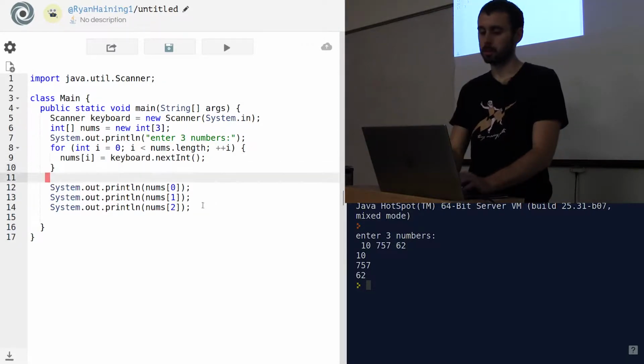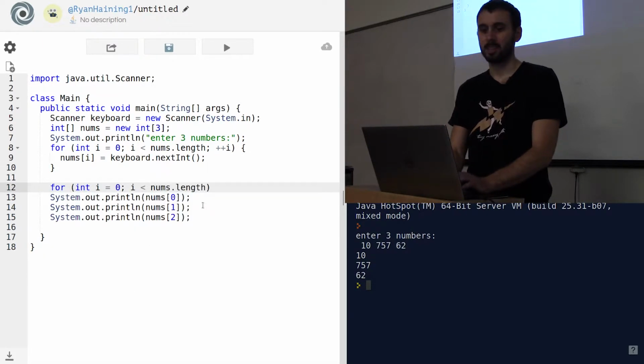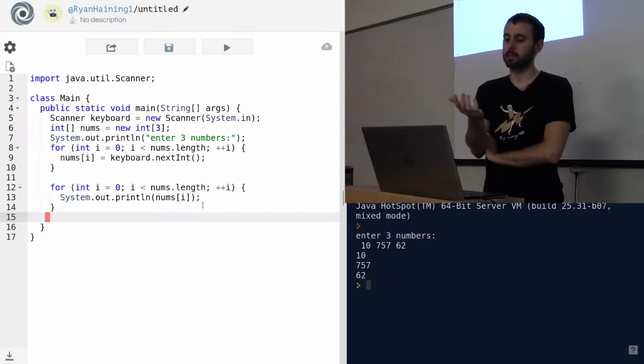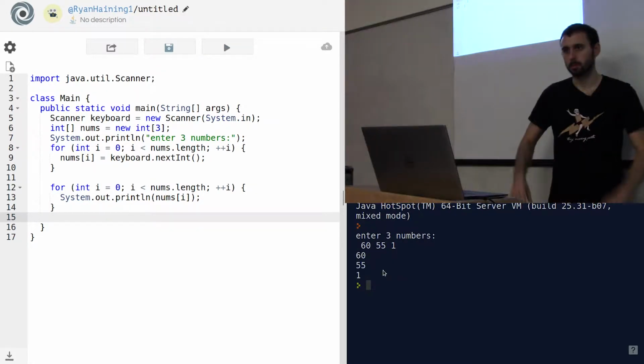To that element, and then we're going to do the same thing for the printing. For int i equals 0, i is less than nums.length, plus plus i, and then change that num[0] to a nums[i] and delete the other 2. So now instead of reading into 0, then 1, then 2 explicitly, you can just go over the length of the array. And I get the same output, the same input. So my program's doing the same thing now.